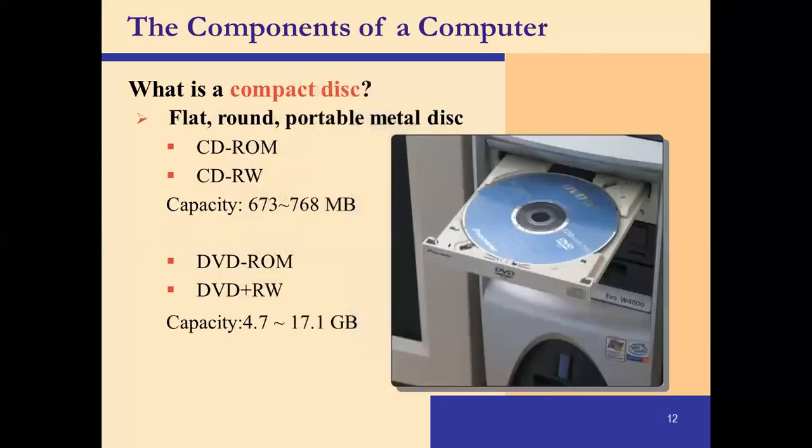Next, we come to the compact disk. You obviously know about these. What is a compact disk? Compact disk is an abbreviation of what? What do you think? A CD. CDs are flat, round, portable metal disks. They run in a CD-ROM and a CD writer.